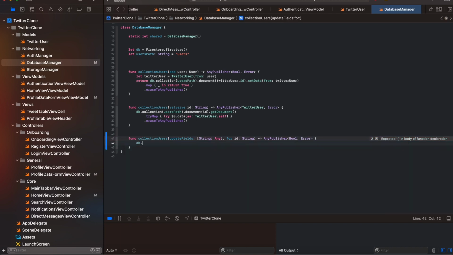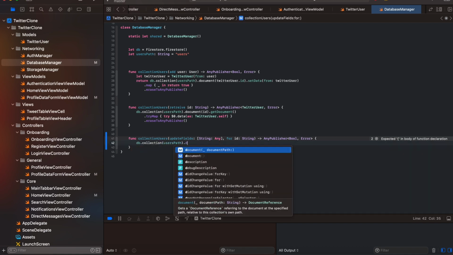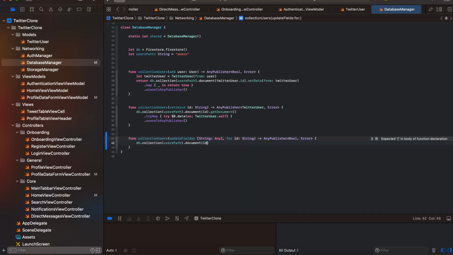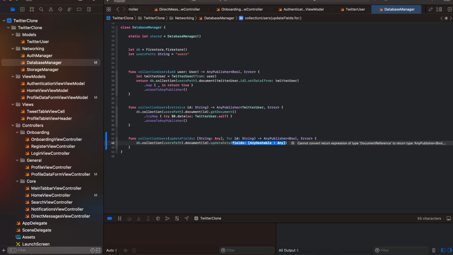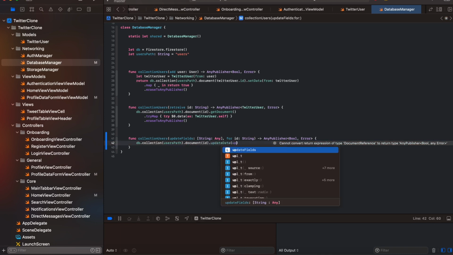And let me type db.collection users path. And over here, let me say document ID, which is the document that holds the information for our user. And over here, let me type update data, and also pass the update fields over here.